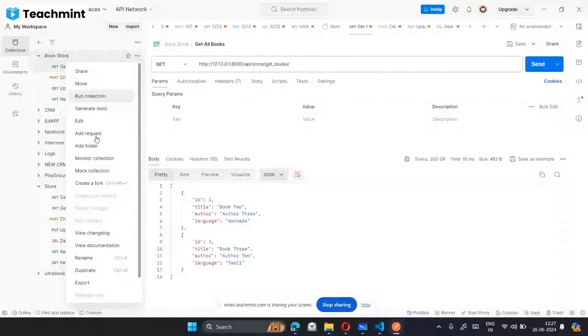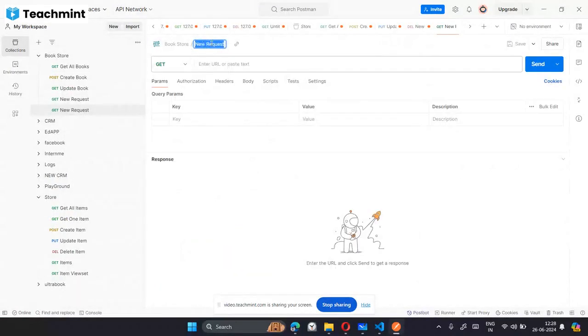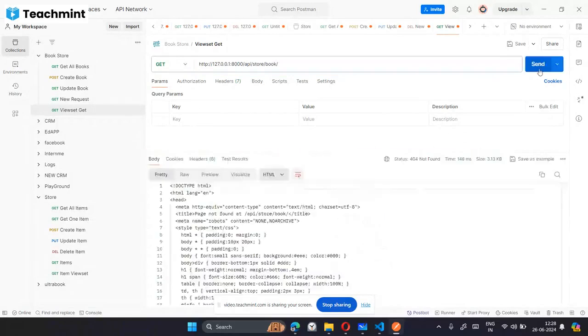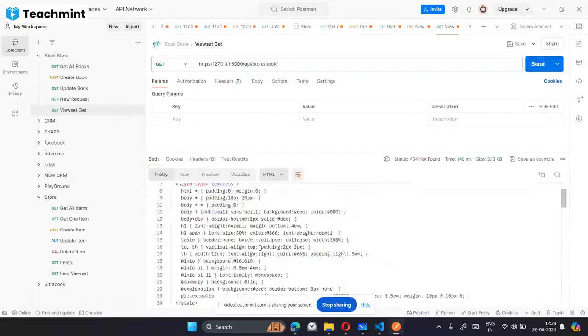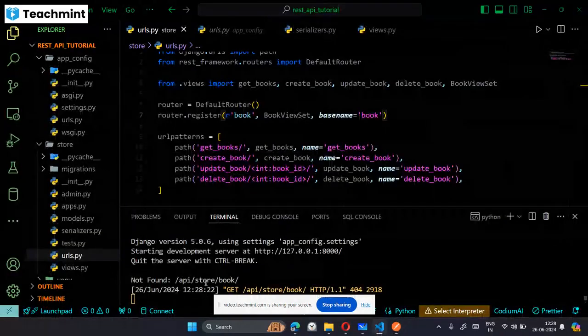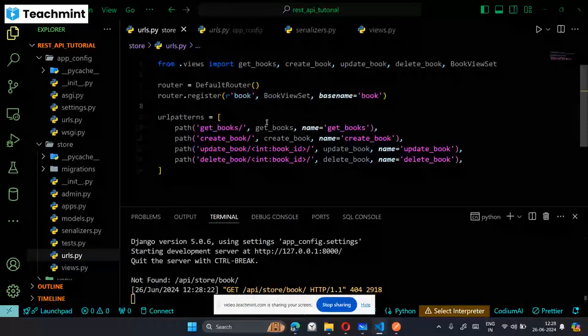But you have to change this. So add request, use set get. Okay, so in this use set get, API, so I have to use book, right? So this book will return all the books available. Not found. Store book. Okay, so I have to add this to this paths.